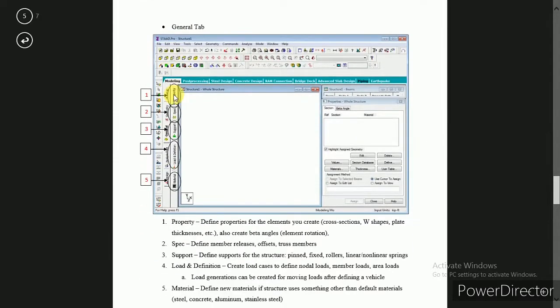This is the general tab. Property: define properties for the elements you create, cross sections, W shapes, plate thickness, etc. Also create beta angles and element rotation. Next, specification: define member releases, offsets, truss members. Next, supports: define supports for the structure, pinned, fixed, rollers, linear or non-linear springs.